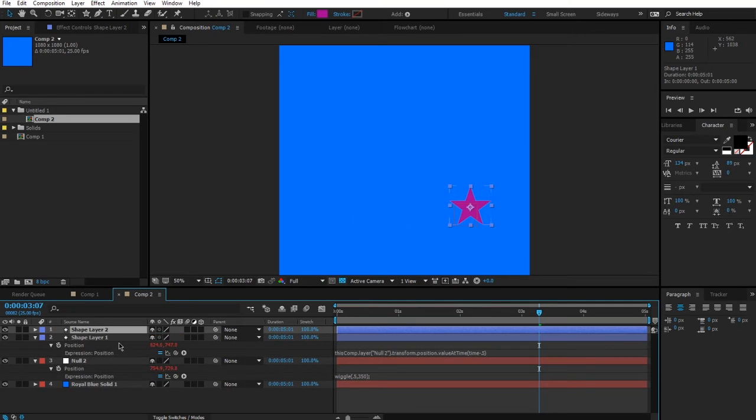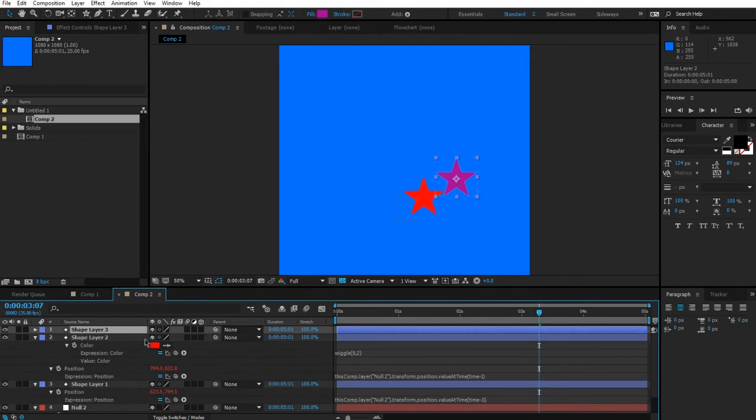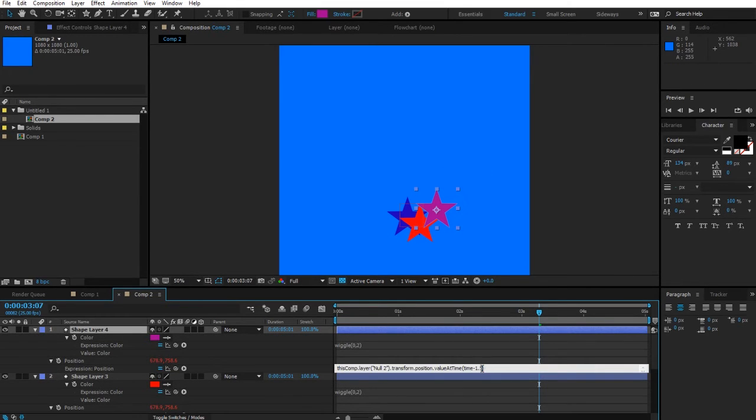So Control D. We can press EE to show our expressions. Oh, that's the wiggle on the color. Okay, and we'll come over here. This is 0.5, so let's do 1 on this one. And then we can duplicate it again. We'll press EE, and you'll see here it's time minus 1. Let's do 1.5, and make another copy. And we'll just do the same for this one and take it up to 2.